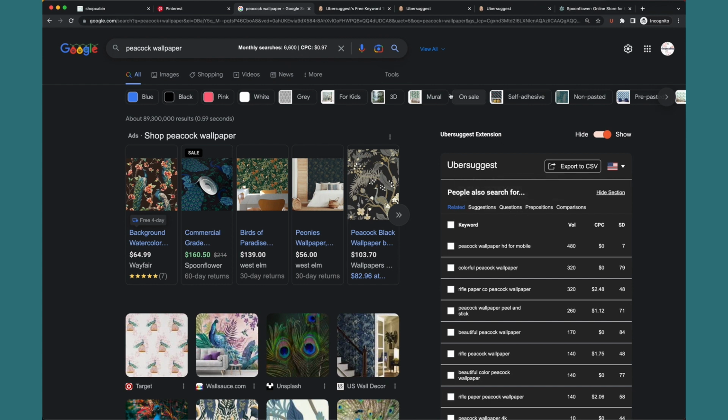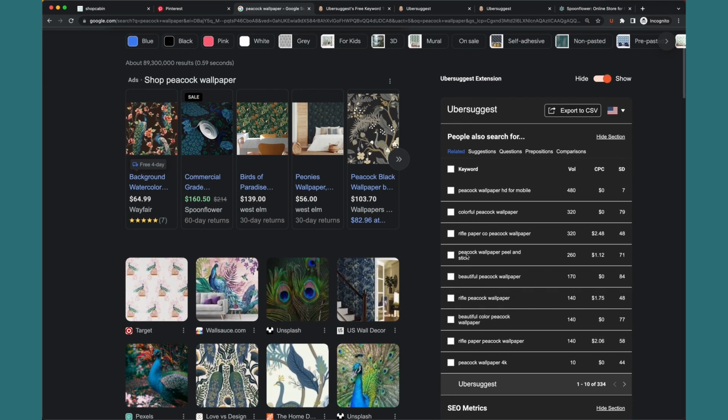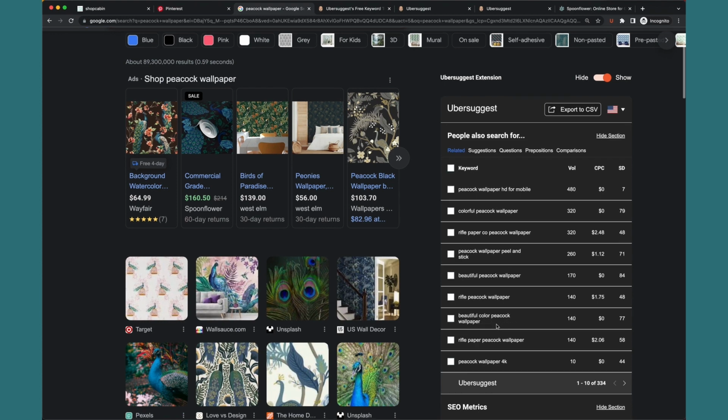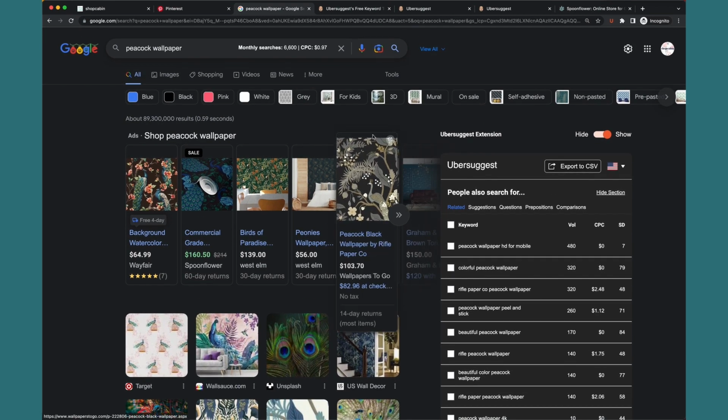The other thing you'll notice is that the Ubersuggest extension gives you some more information, which are related keywords. So colorful peacock wallpaper, or as you go down, peacock wallpaper peel and stick, which is definitely something that we have at Spoonflower, beautiful color peacock wallpaper, and so on and so forth.